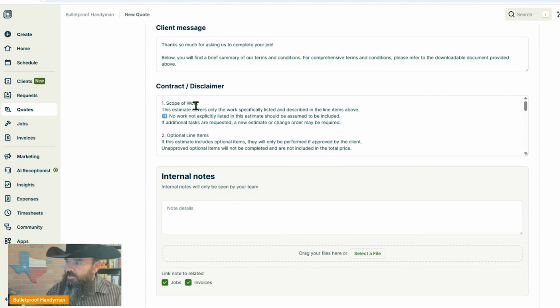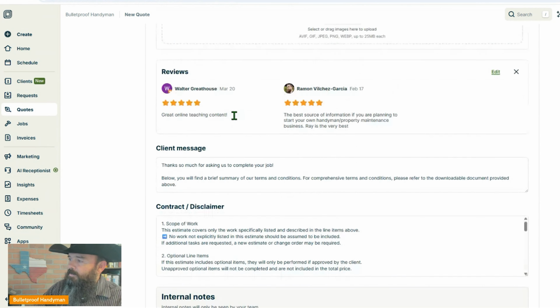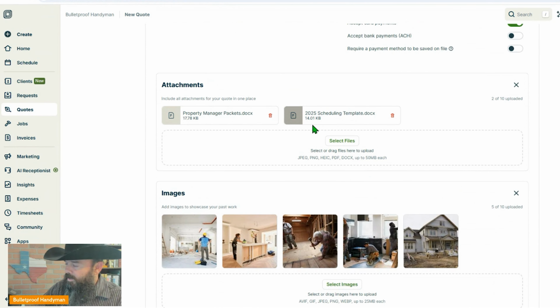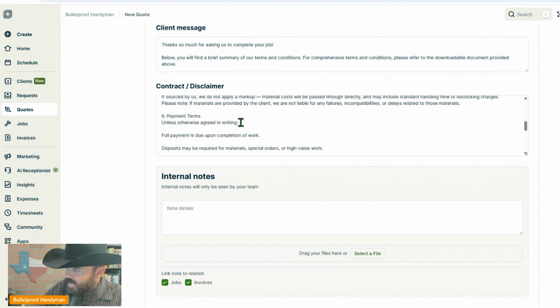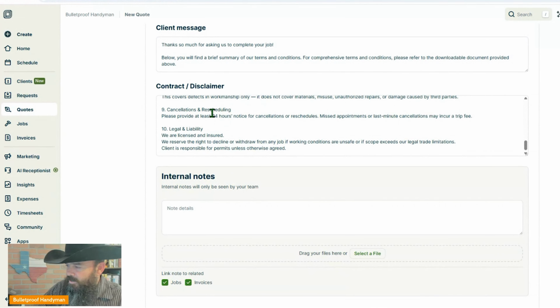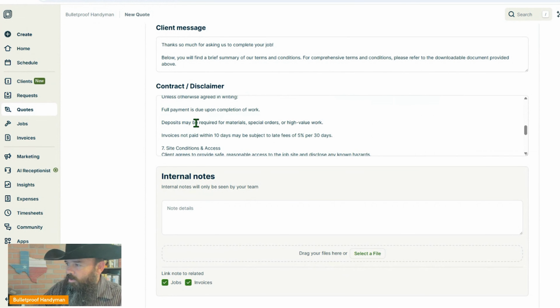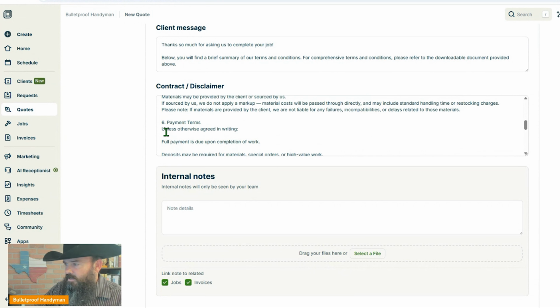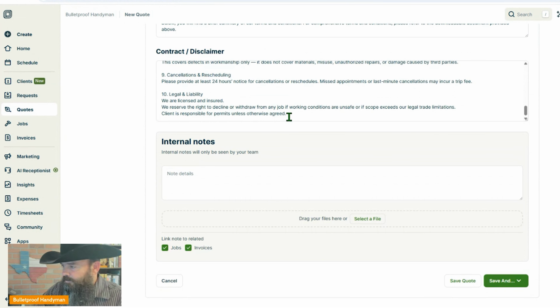But then down here on the contract/disclaimer, which shows up next, which also you can go into the settings and just upload this one time so that it autofills as it did on this one every single time. And you're going to say up here, below you'll find a brief summary of our terms and conditions, which is what's right here in the contract or disclaimer section. And then you're just referring them up there. You know, if you want to read the whole big, long, boring one, that's up here for you. And then this is all automatic. This is just, you know, cancellations and rescheduling, warranty, site conditions and access, when payment is due, etc.